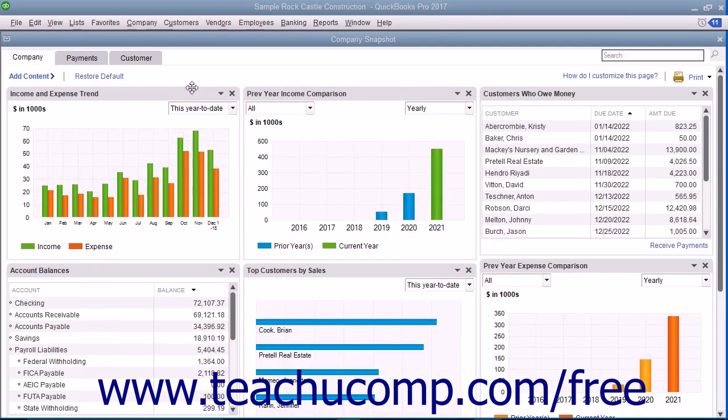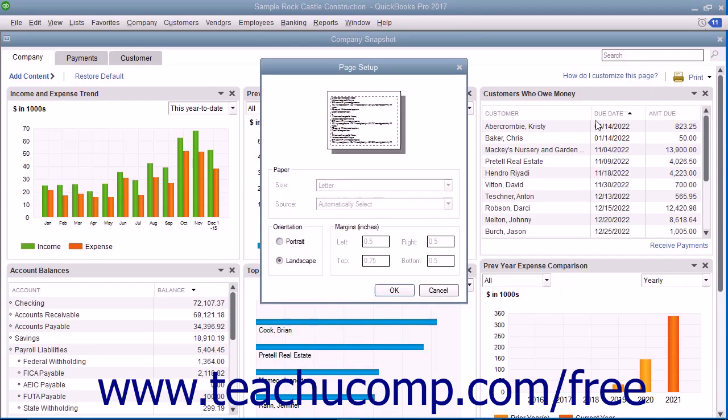To change the page orientation and set other page setup options before printing, click the Print drop-down link in the upper right corner of the tab, and then select the Set Orientation command from the drop-down menu to open a page setup dialog box. Here you can set the paper size, page orientation, and margins for the print job, and then click the OK button to apply your choices.